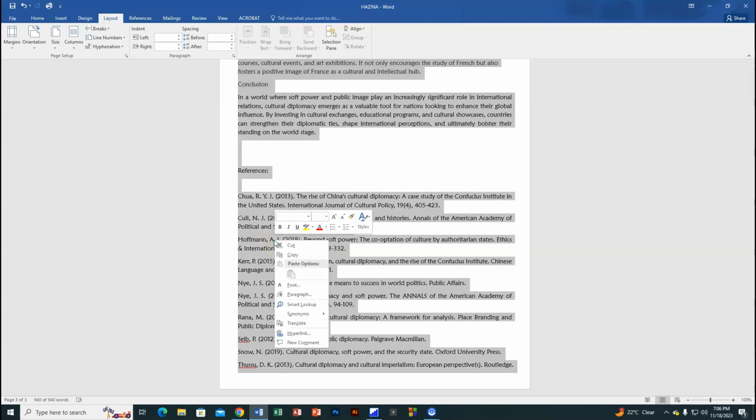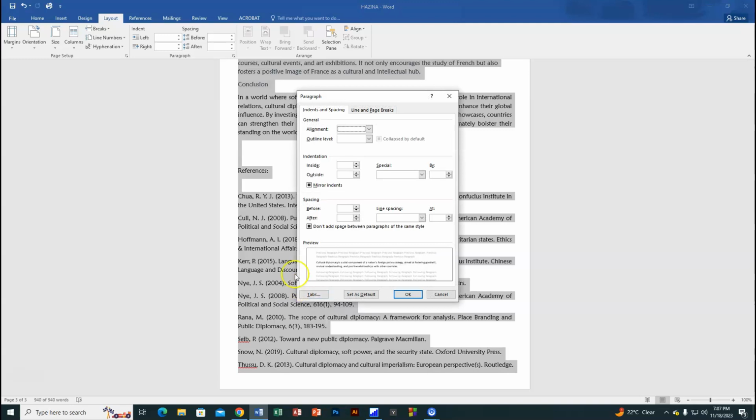When I say right click, I simply mean press the right mouse button once. Then when the contextual menu appears, you go to paragraph, click paragraph, then go to line spacing, press the down arrow, then choose single. And here is your preview. It will show you how your document will look after you've pressed OK.